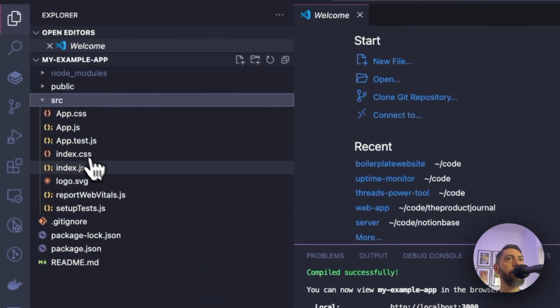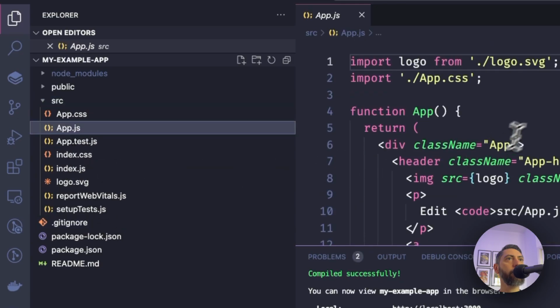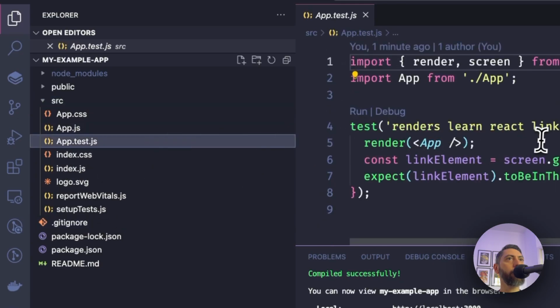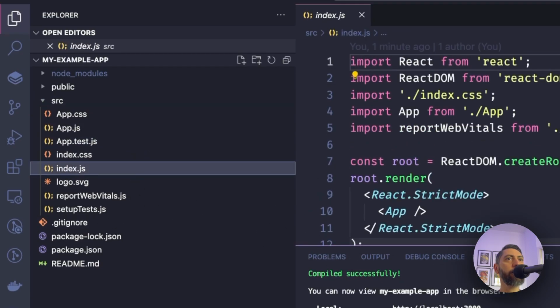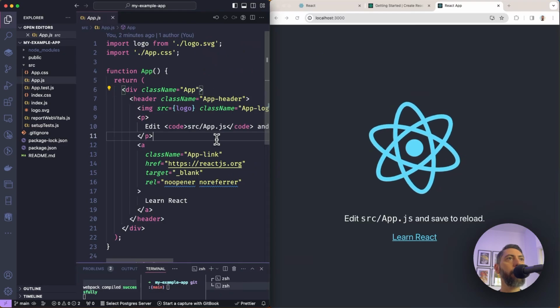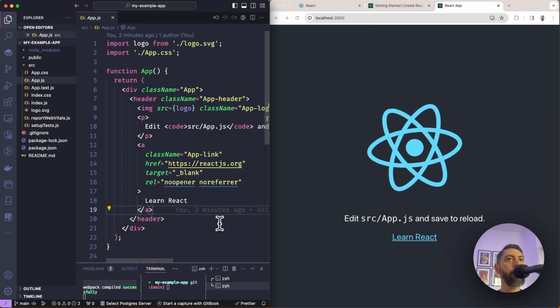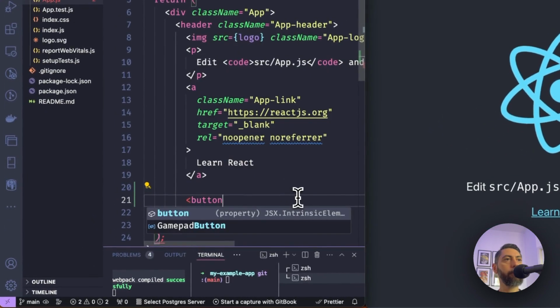Now we can see that we have a folder structure with the src folder, with an App.js file, an App.test.js file, and the index file where our React application is actually mounted. Okay, now let's see how I can create a new component using React. So let's say that I want to create a button component.